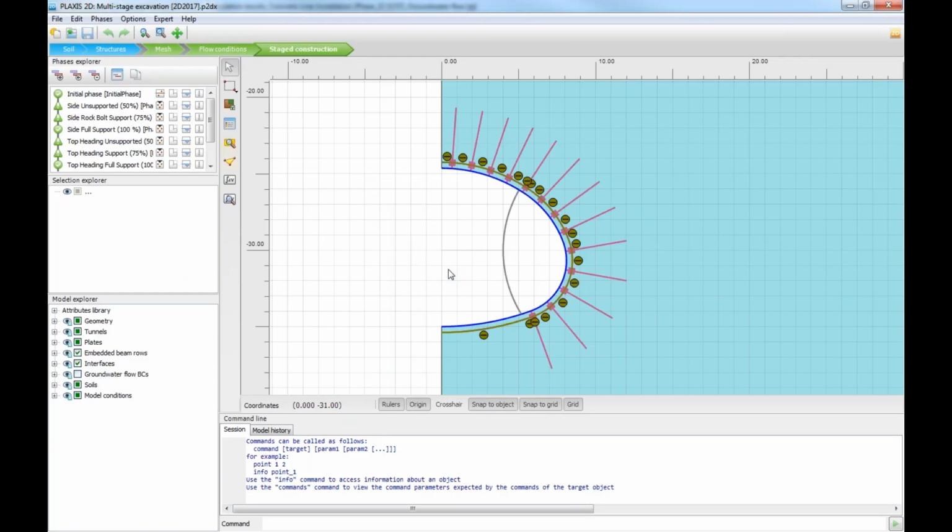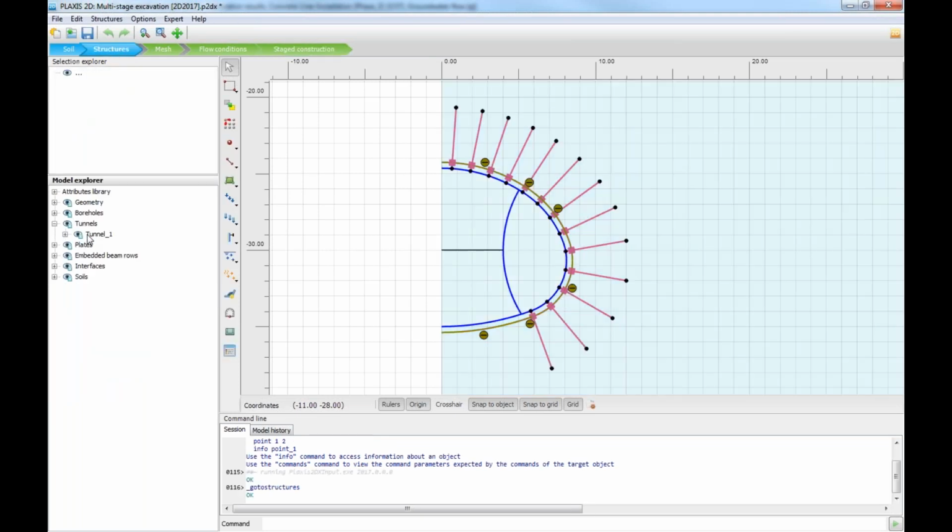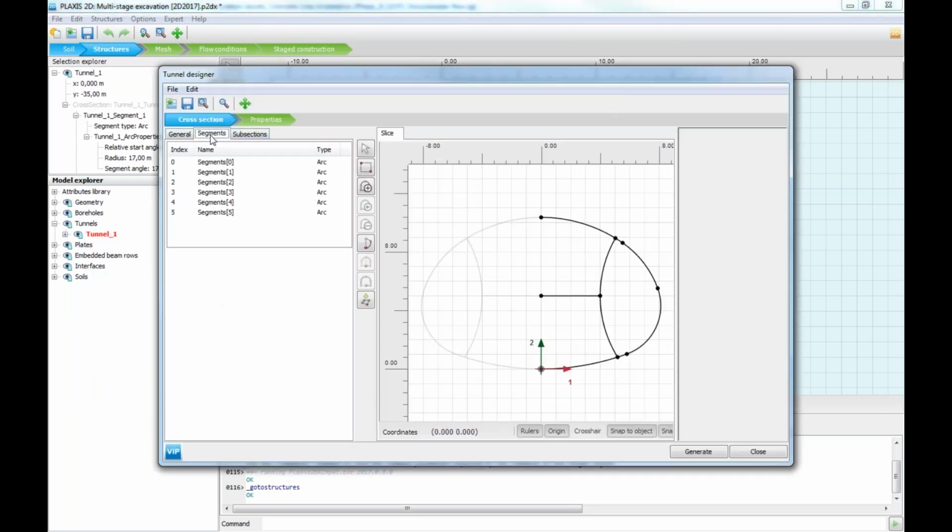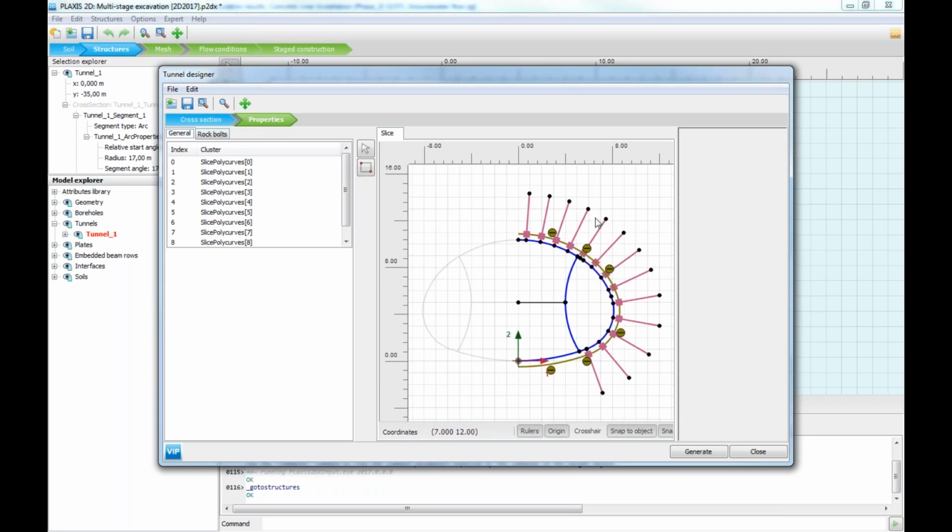will consider the multi-stage tunnel excavation using a multiple segment tunnel section and rock bolts. This exercise will particularly highlight how easy it is to generate such a complex geometry within the tunnel designer, including rock bolts, and see how quickly, navigating through the different tab sheets and modes, the user can generate such complex geometry.